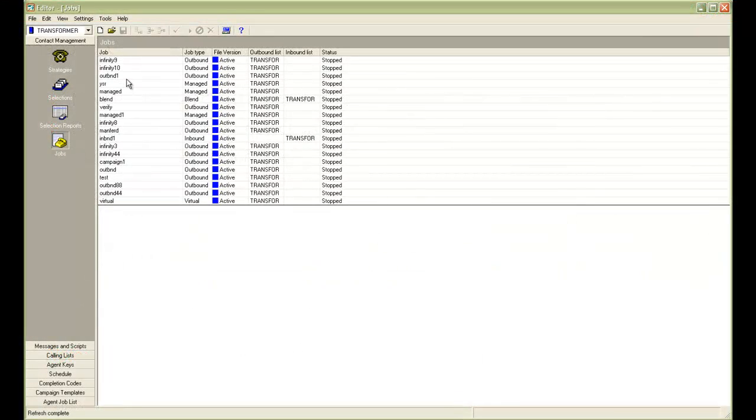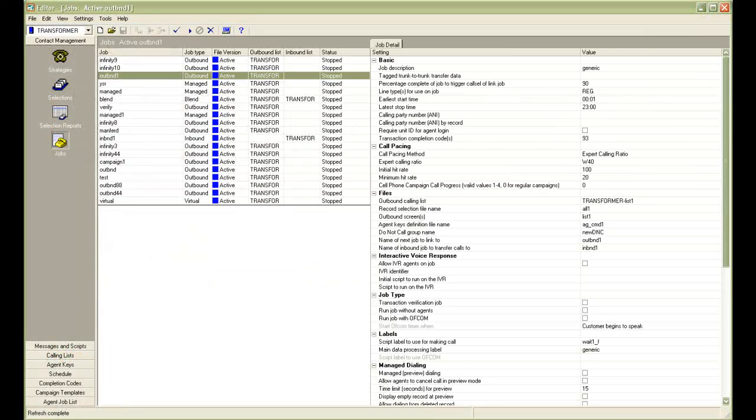So I am in the editor application and I have the job section open. I click on any outbound job here, and under the call pacing section, you will see this parameter, cell phone campaign call progress. By default, this setting would be set to 0, which means that effectively this feature is turned off. The available values for this setting are 0 to 4. This setting determines the amount of time the system listens after the initial hello in order to determine if it's a live voice or an answering machine.